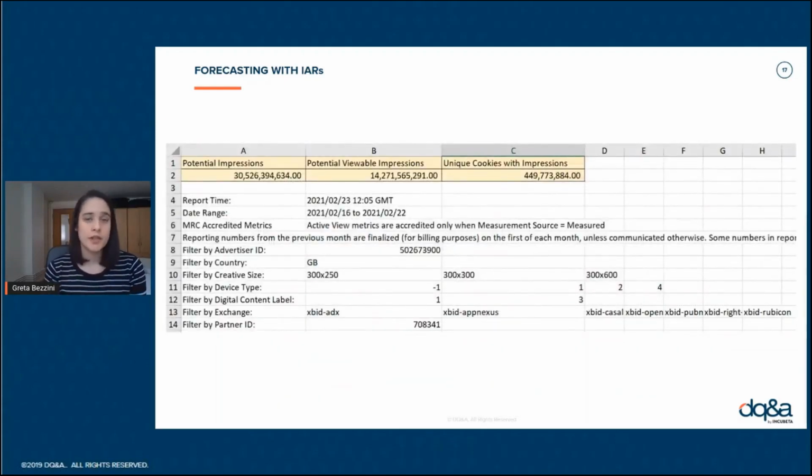So this is an inventory availability report I downloaded from DV360 and opened in Excel as a CSV file. The area highlighted in yellow is the report output. So what I can see from here is the amount of potential impressions, potential viewable impressions, and unique cookies with impressions that were available over the set period of time that I chose in the report properties. By having this information, I can better understand how much inventory is available based on my campaign requirements, and it's a great starting point to build media plans. Let's have a look now at the pros and cons of using inventory availability reports.